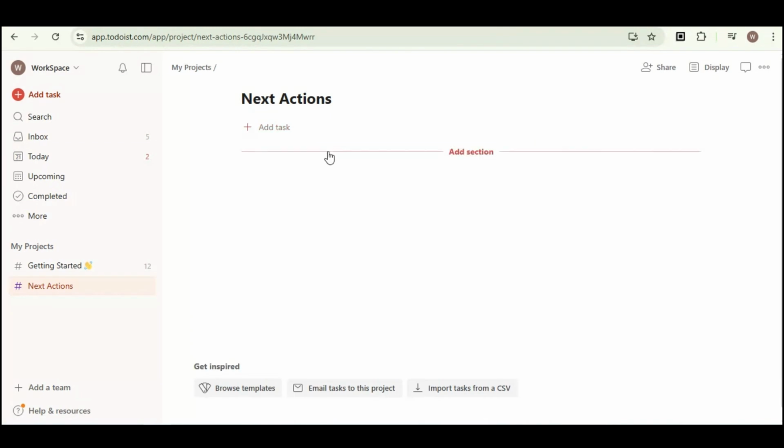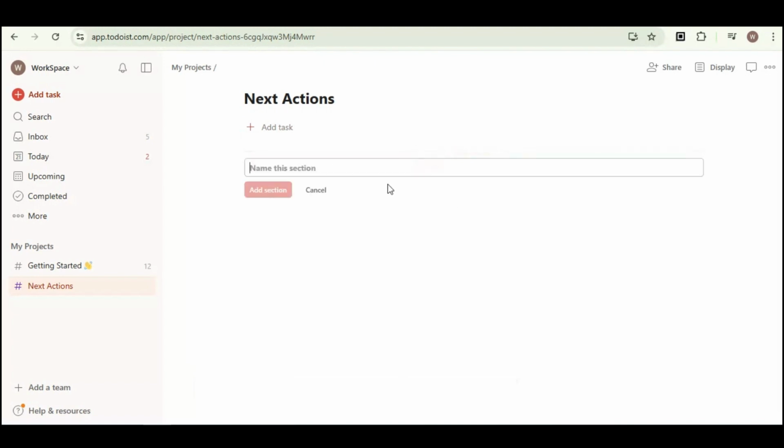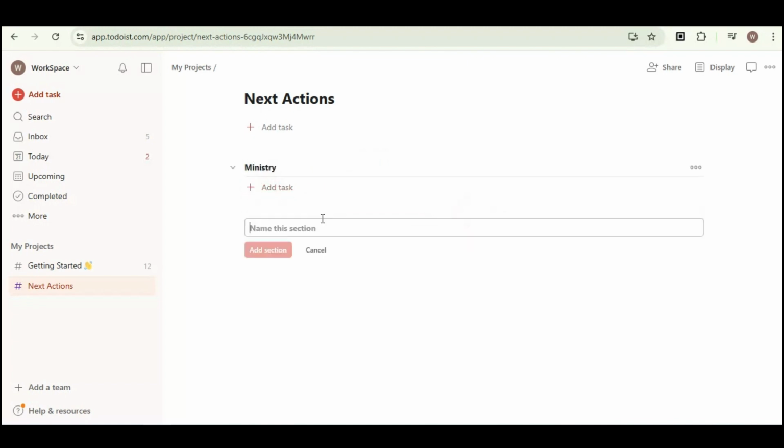From here, we can add different sections to categorize all the plans or next actions that we want to do. Let's add two sections to start. And let's add another one. First, for this section, we'll put in ministry, then add section, and let's add another one for work.